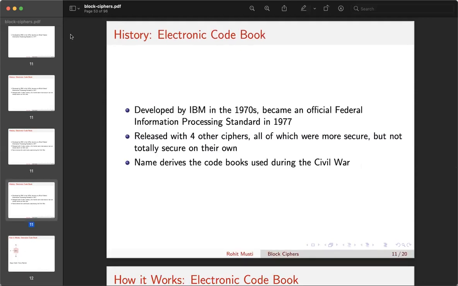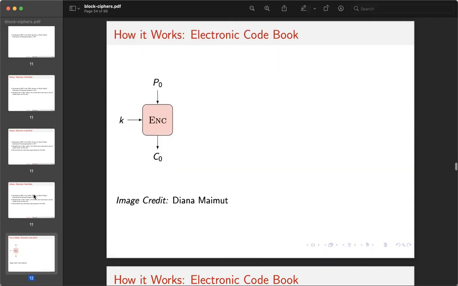So with that, I'm going to go into the mechanism behind this algorithm, behind this implementation of a block cipher. As you can see, we've got a little machine here. P0 represents the first plain text block. You can think of a string as a bunch of blocks, for example.